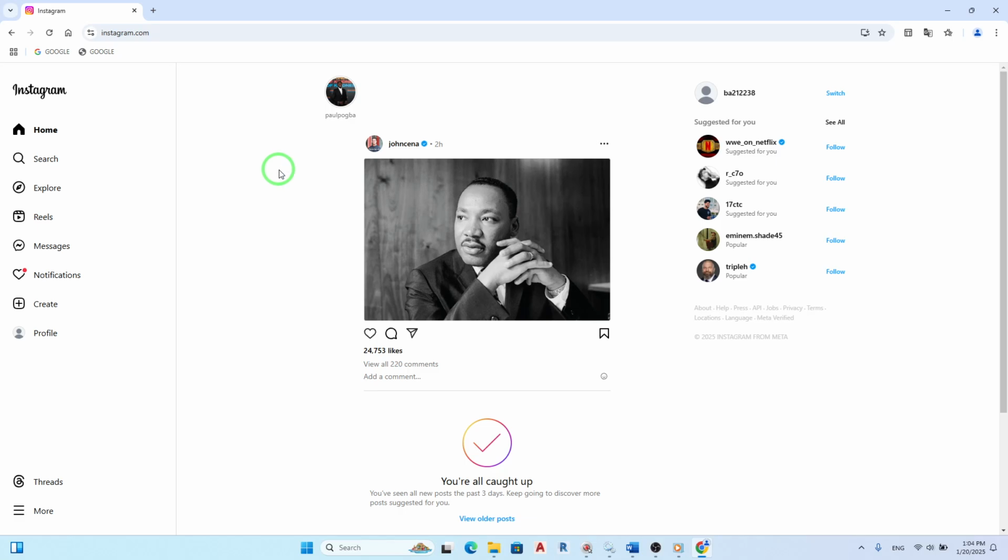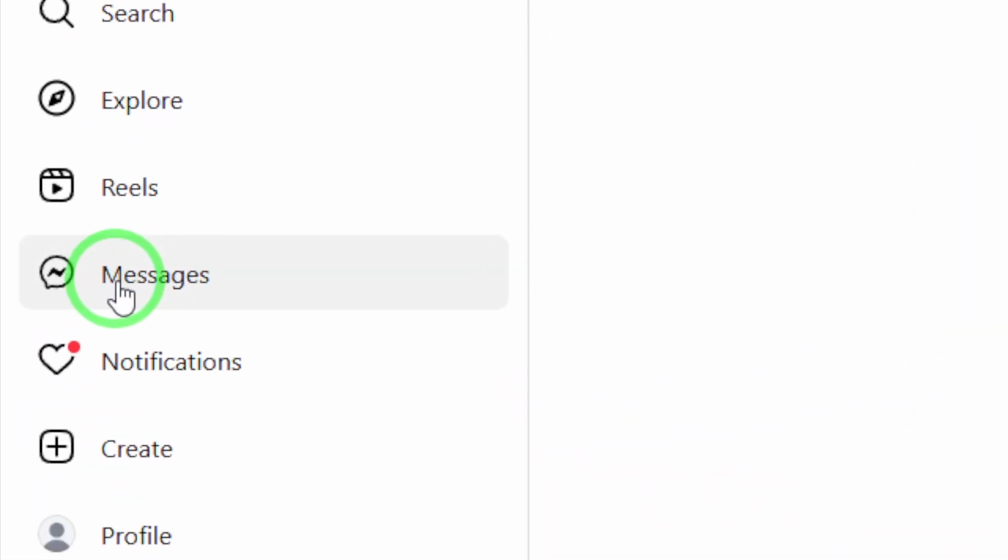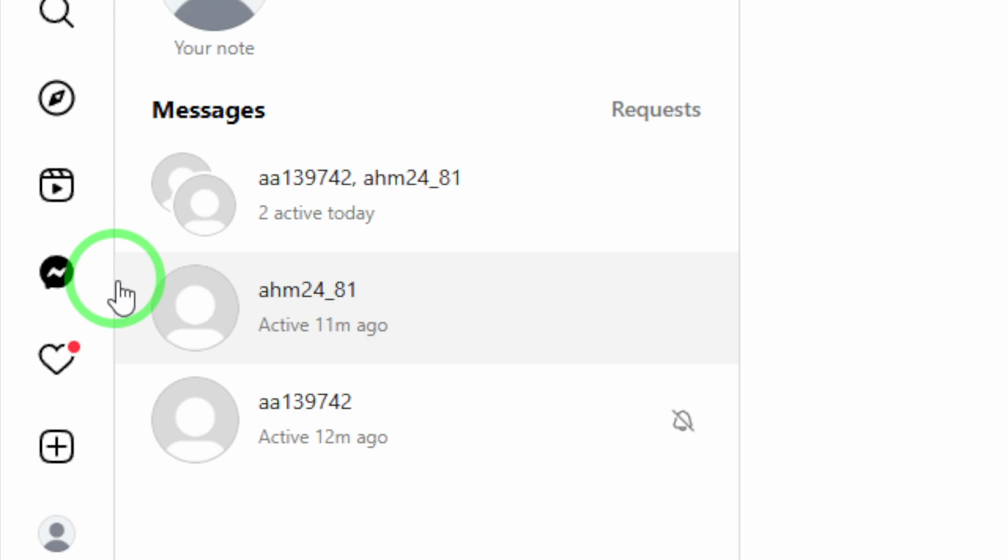Next, look for the messages icon on the left menu. This icon resembles a paper airplane and is your gateway to all your direct messages. Click on it to open your message inbox.